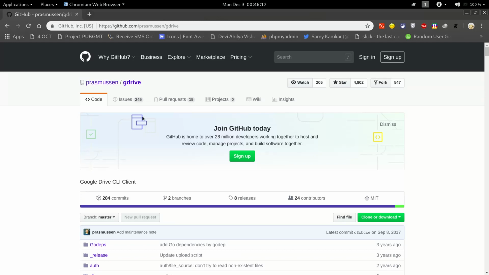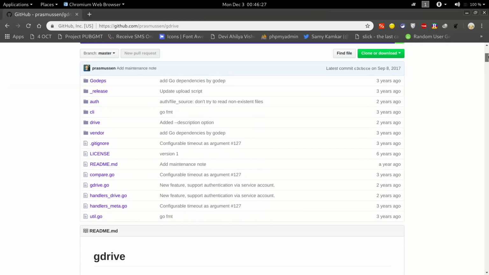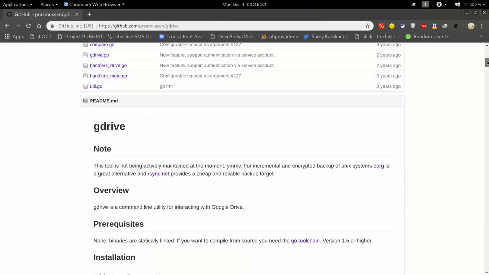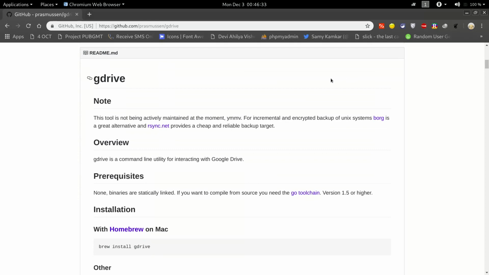And today I'm going to talk about this Gdrive repository. It's a Google Drive CLI client, a command line interface, and what it does is it helps you manage your Google Drive through the command line. Now, if you can do something via command line, it can be automated. Most of the time it can be automated.